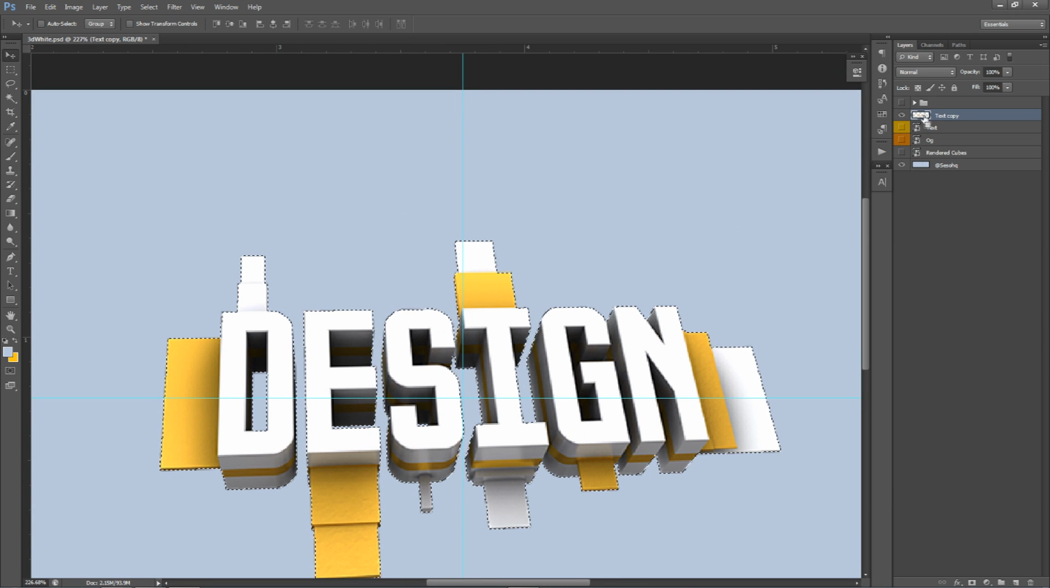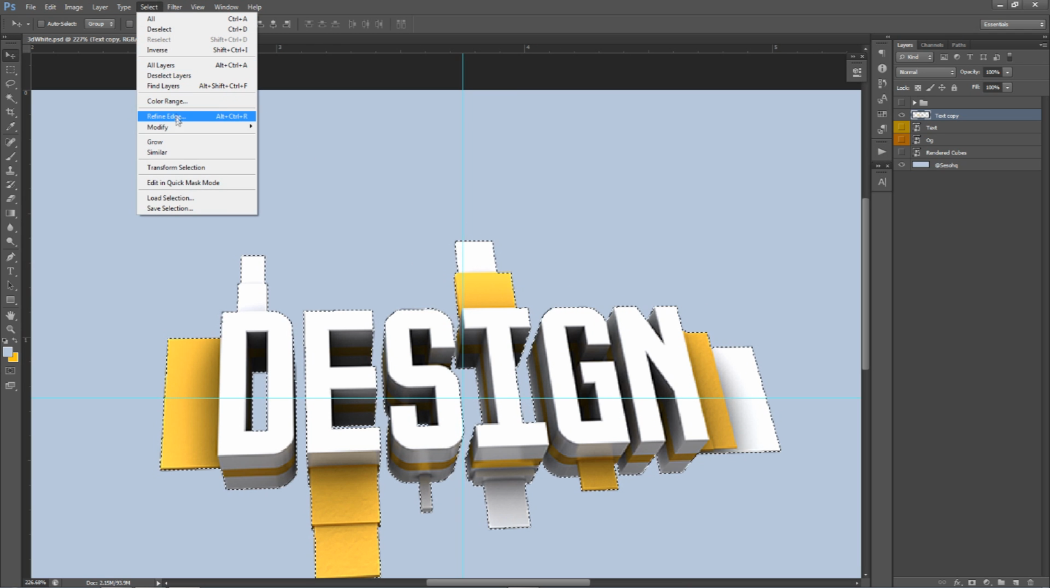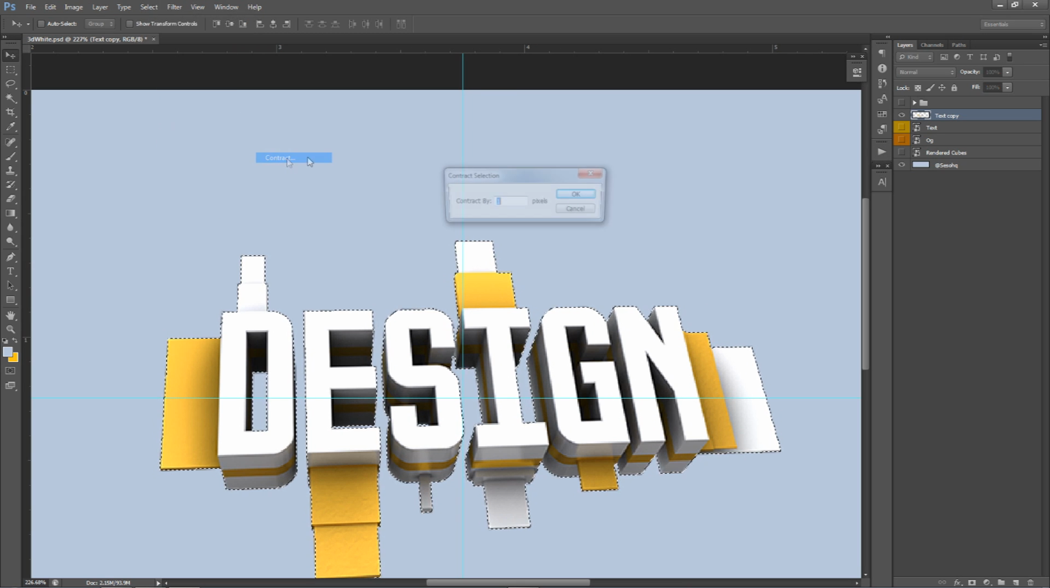And then Control click on the thumbnail. You've probably seen me do this a bunch of times, but this is the exact same way to do it. You Control click on the thumbnail, and it makes a selection around the entire render. What you want to do is go to Select, Modify, Contract. You put one pixel, press OK.